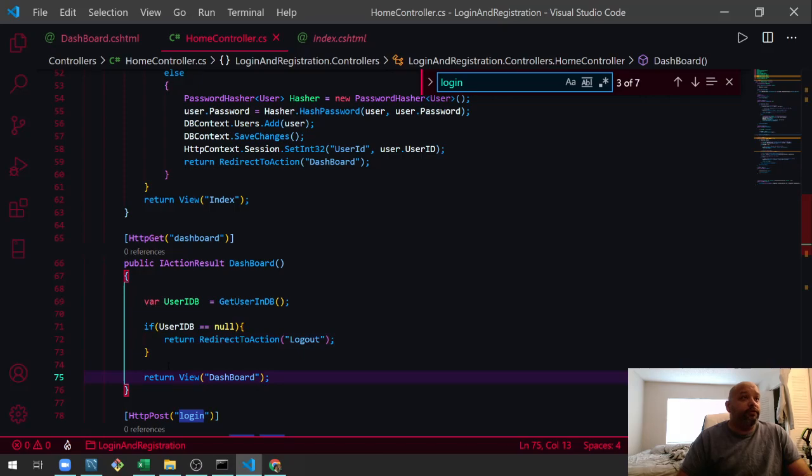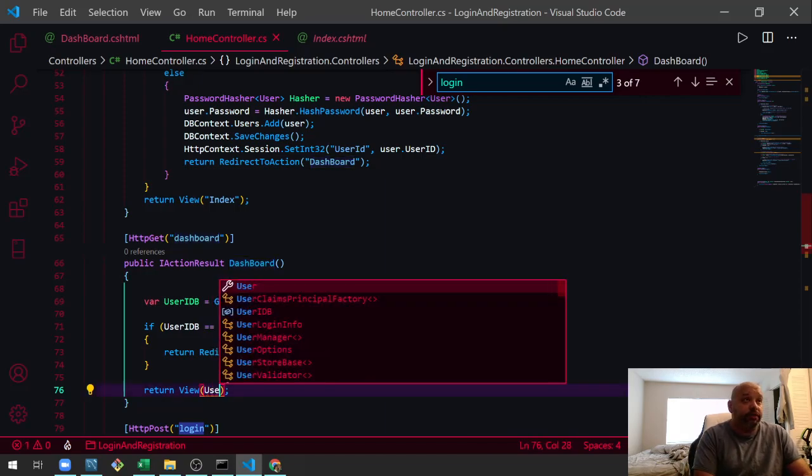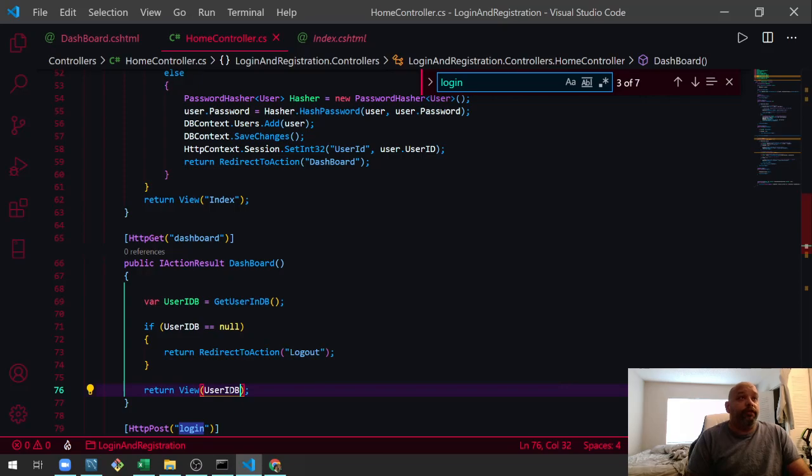And see how it just says return view dashboard? It's already in the dashboard. It doesn't need to return that. So what we're gonna want to return is the user in the database, so we could use it in the dashboard when we're doing our stuff with the app model stuff. You know what I'm saying? So that's kind of like that. I think I should be done.